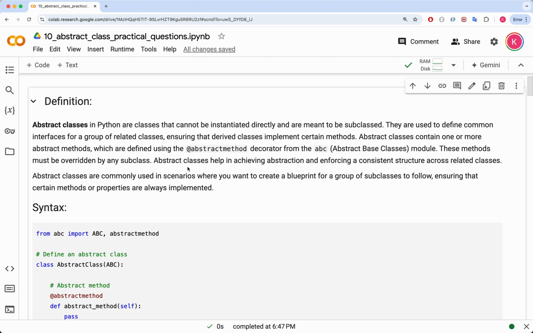To create an abstract class in Python, you use the abc module and specifically the abstractmethod decorator to mark methods that must be overridden in any subclass. For example, you might define an abstract class for shapes, and every subclass like a circle or square would have to implement methods like area or perimeter. This keeps your code well structured and enforces a clear contract for subclasses, ensuring that they meet certain requirements.